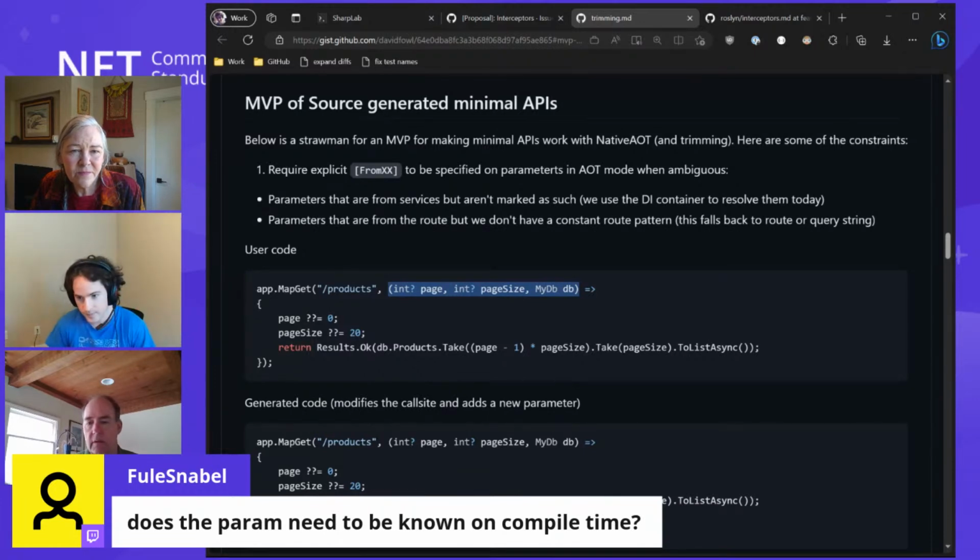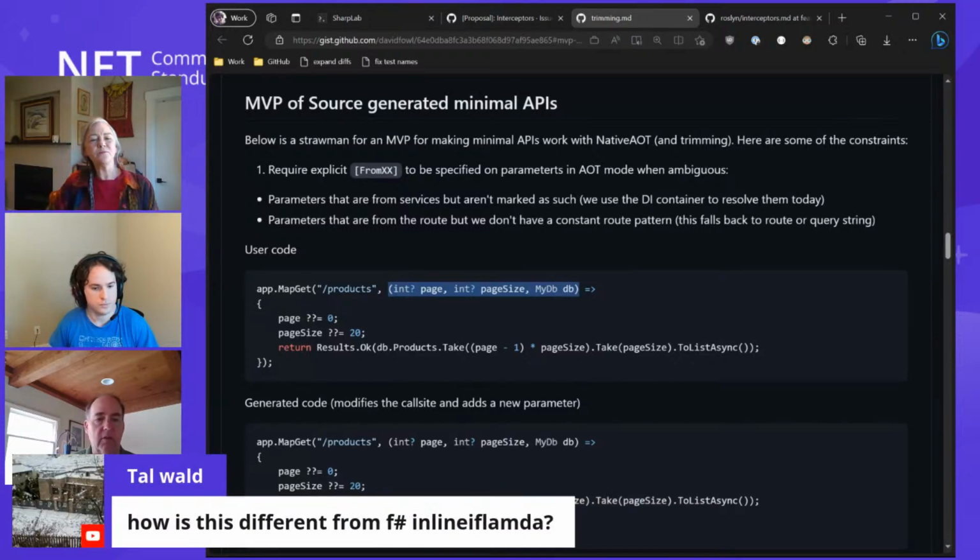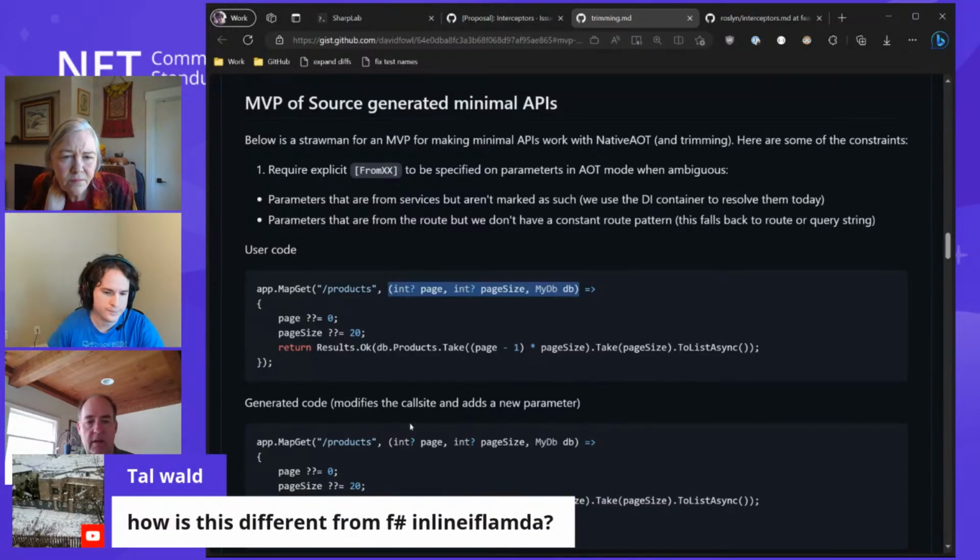Okay. And then we had one other question that's pretty relevant to where the discussion is now. Tal asks, how is this different from the F# inline if lambda? I don't think I'm actually familiar with that, so it's difficult for me to comment. I'd be curious to know. Okay, so we may let Jared answer that one in the chat, unless you know, Kathleen.